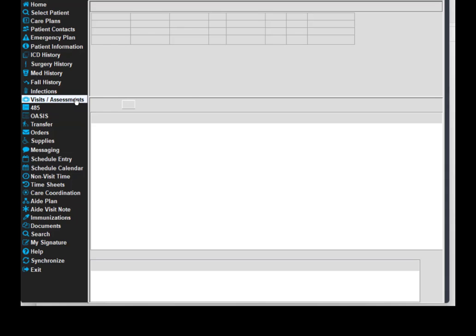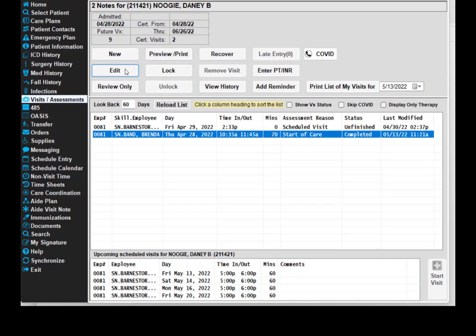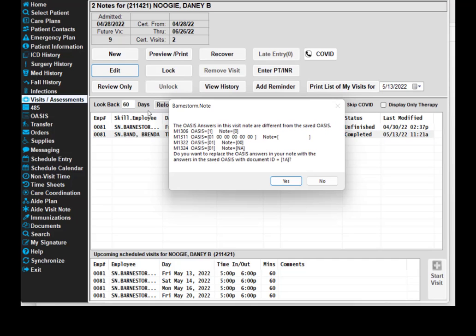You'll need to go to the visit, select the visit, and then click on Edit. You'll get a notification letting you know that some OASIS answers in the visit do not match the OASIS. It is asking you if you want to replace your OASIS questions inside of your note with the ones from the OASIS screen. Click on Yes to update your assessment or No to bypass the update. If you click on Yes, this will update your assessment and there's no need to rebuild the OASIS document. Both your OASIS document and your assessment now match.